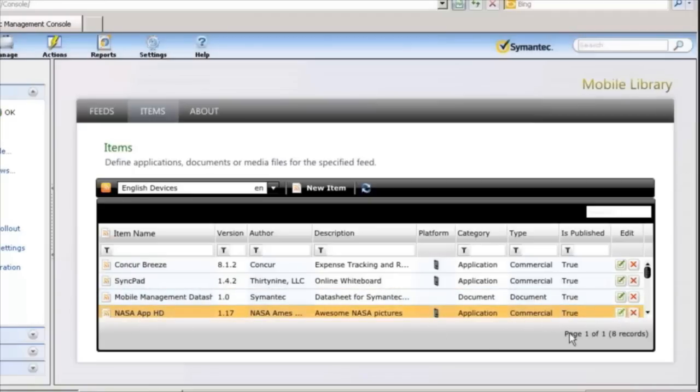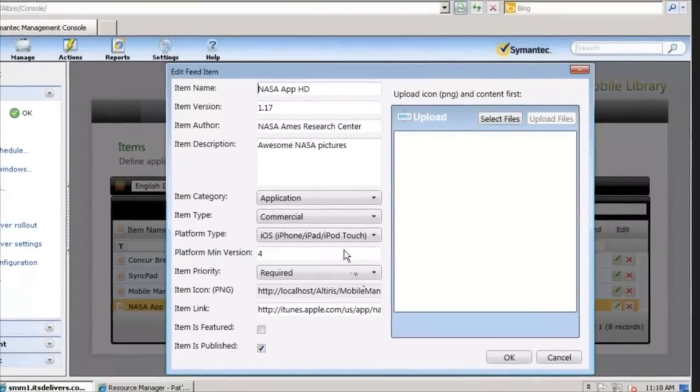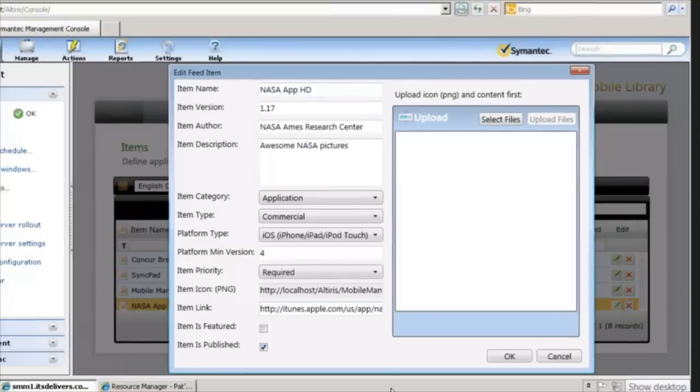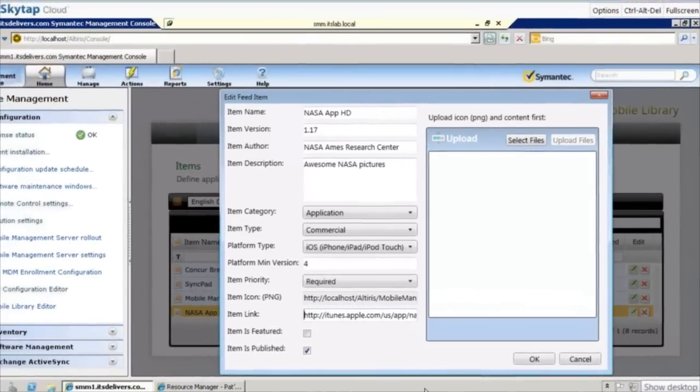When I click on Edit, you're going to see I have different options that are available to me. So this is a NASA application, and look down here. See where the item link is? This is really what we're doing. We're pointing it to the iTunes Store. What this means for you guys, let me go ahead and show you a screenshot of what this actually would look like on an agent.